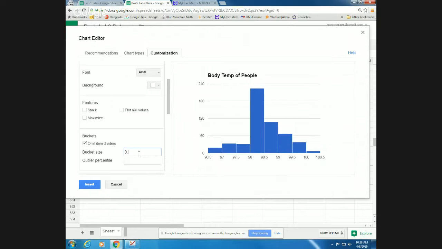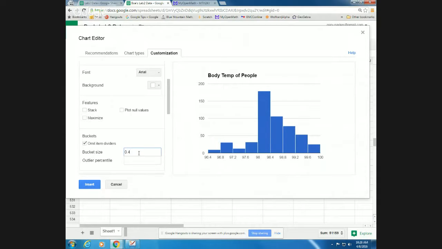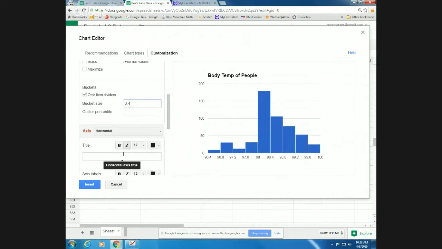I could try 0.4, see what that looks like. So I can play around with different histograms. Let's say I like the 0.4 one. It doesn't have too many categories, and it doesn't have too few. Scrolling down a little further, if I sent this chart to my mother, she'd be like, I'm not quite sure what these numbers mean, Gary. So I'd want to put some labels in here.